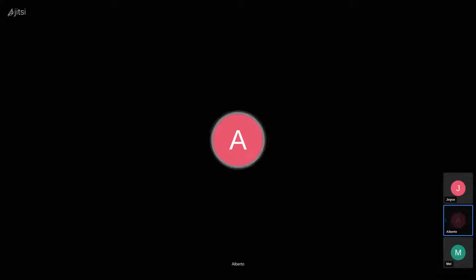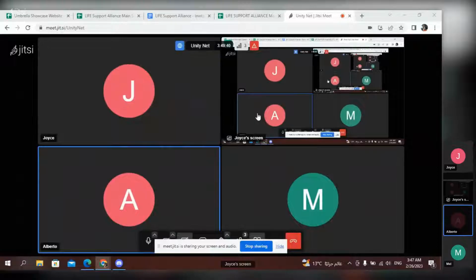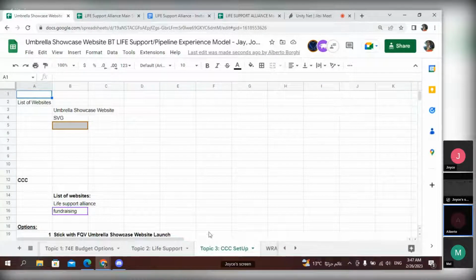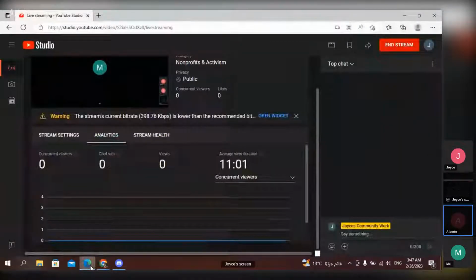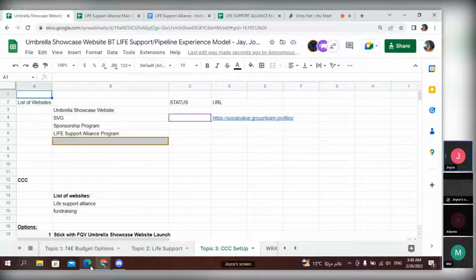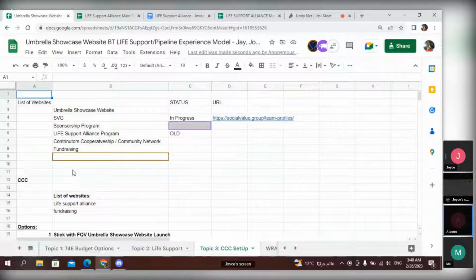The ones that we are discussing now are the following. We have the umbrella showcase website. We have SVG, obviously. We have the sponsorship program. We have the Live Support Alliance program. We have the Contributors Cooperative, like a community network, kind of. Then we have the fundraising.